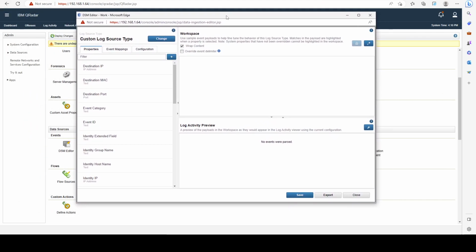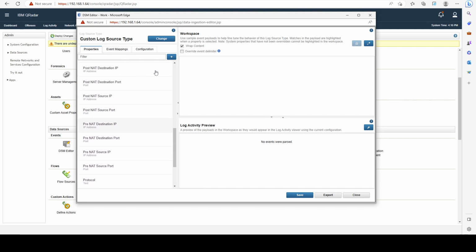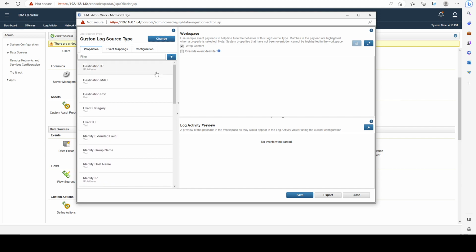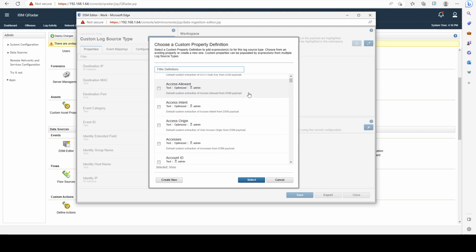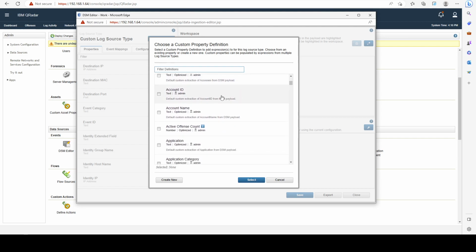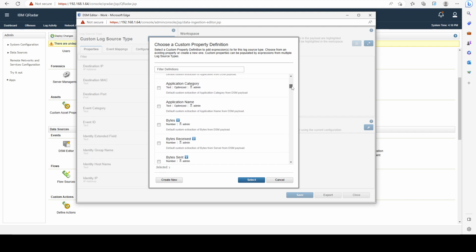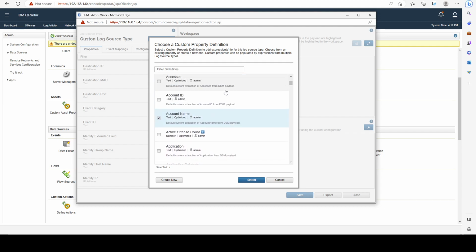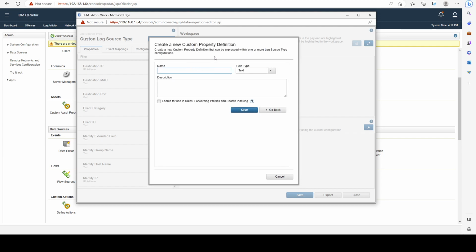So let's begin with a simple example of a JSON log. Let's add a custom property. For example, I want to parse, say, account name. Okay, I'm going to select account name. And if you want to select a property that you can't find here, you can apply a filter, a search for it. You can create your new custom property.